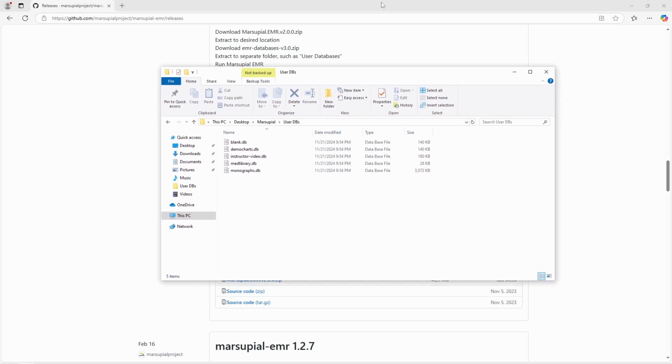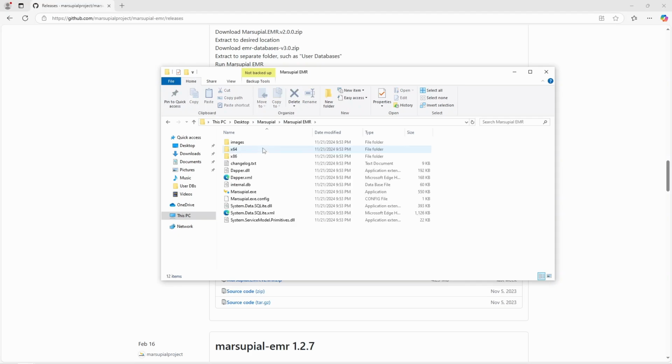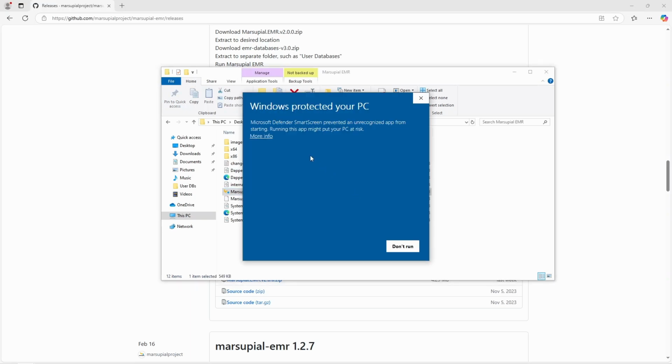So we've got the EMR downloaded, our demo database is downloaded. We can pretty much consider that installed. So now we should be able to run Marsupial EMR. If we just open that folder and double click our marsupial.exe, you might get this pop-up warning you that Microsoft Defender SmartScreen prevented an unrecognized app from starting. Running this app might put your PC at risk.